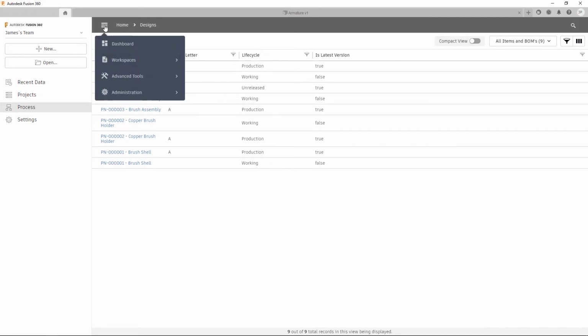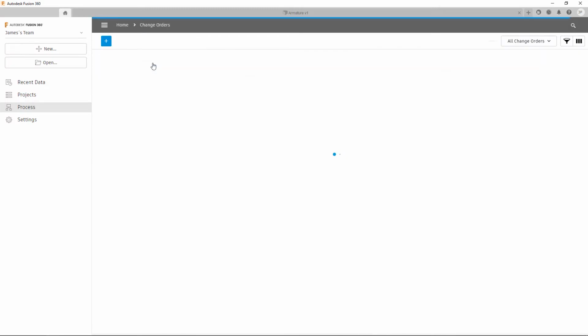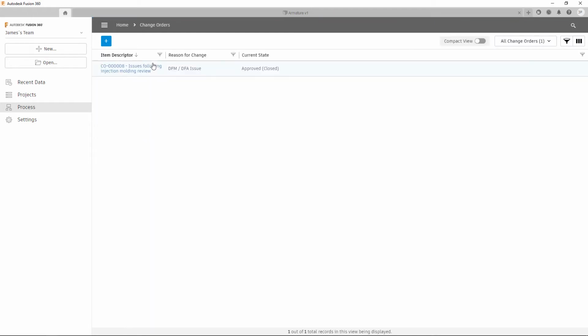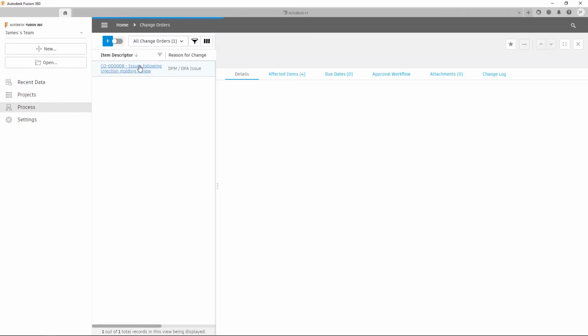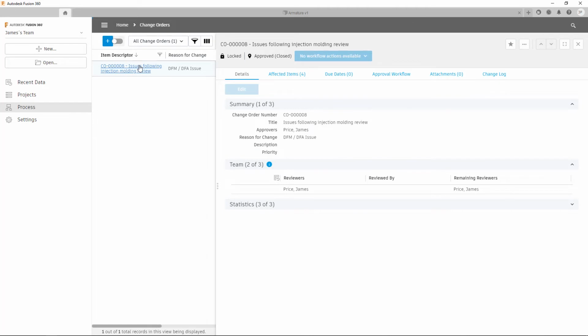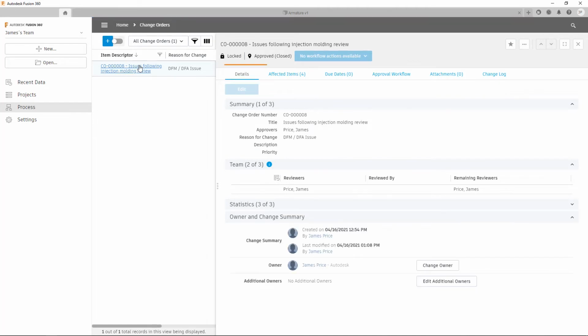Now let's take a look at our change management workspace and see what information you can find under there. In this example, you can see we have a number of tabs that are related to this change order. The first is details of our change order, which are generated when the change order is created. This includes the change order number, change reason, and information on approvers and reviewers.